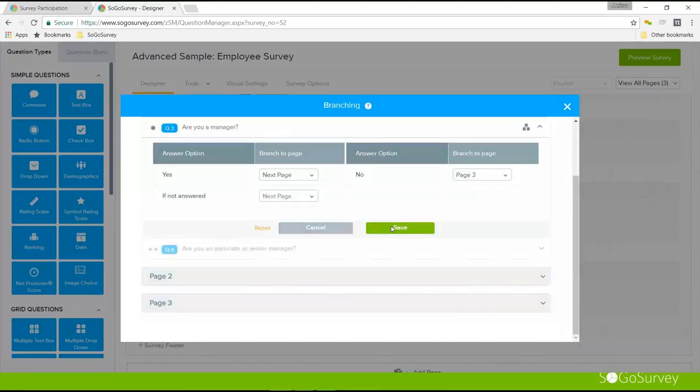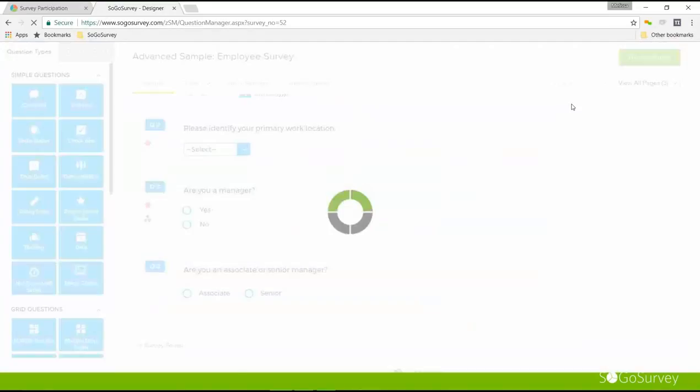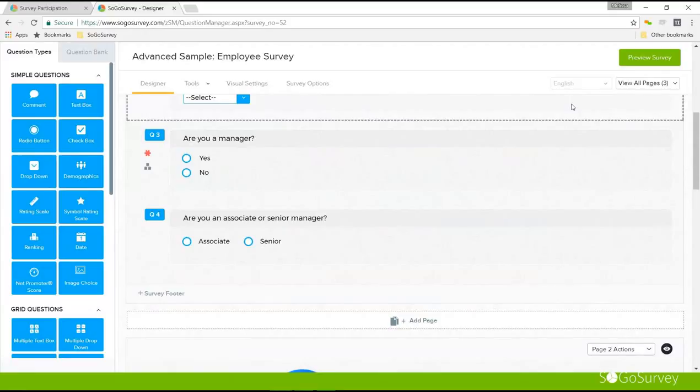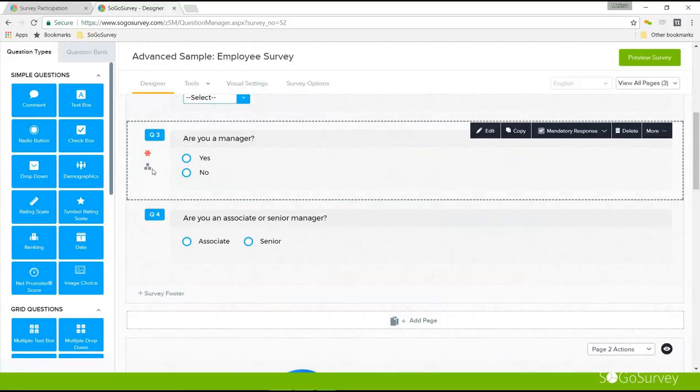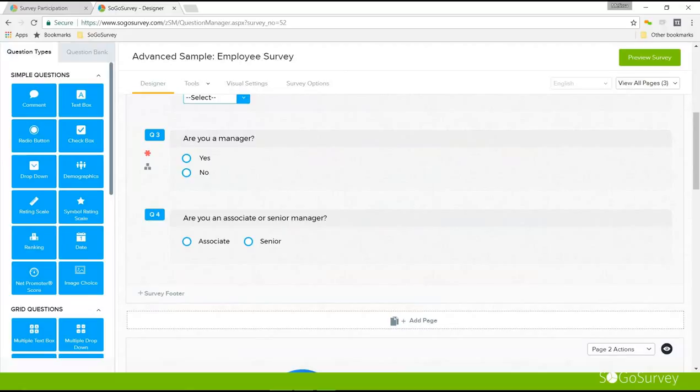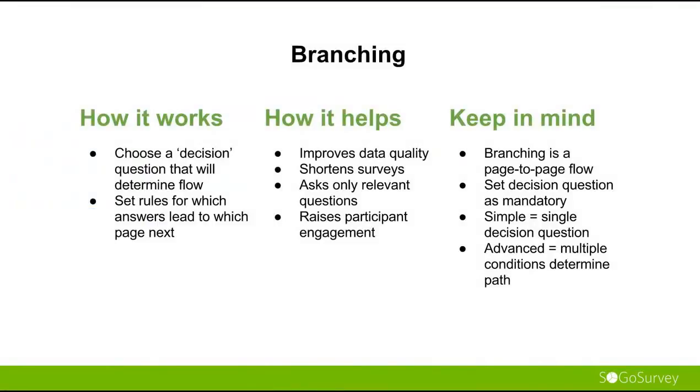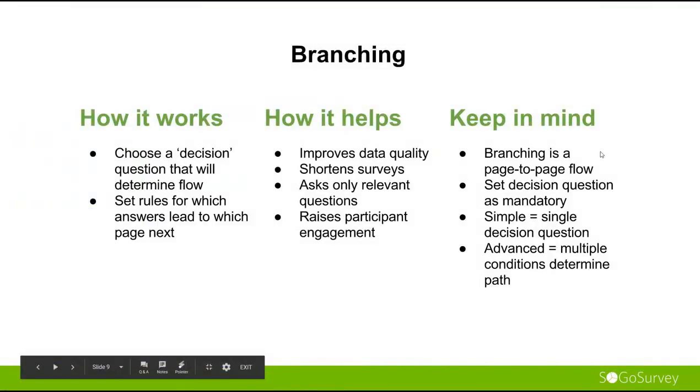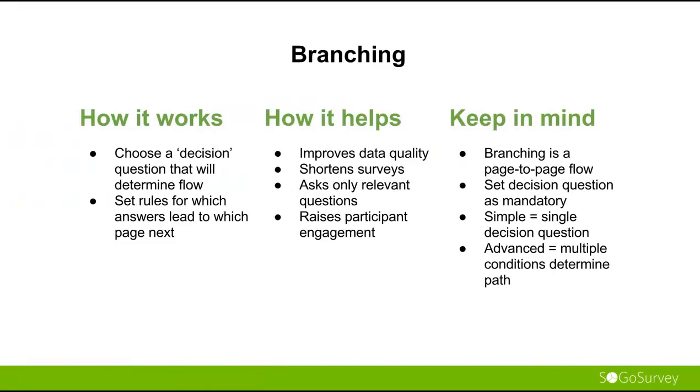I'll save. It's applied. Save is successful, and I can exit out of there. And again, you've got that confirmation that it's been applied, but you can also preview it in your preview survey. Branching, to remember, is a page-to-page function. So you're not jumping to different questions on the same page, but you're telling people, you go to page 2, you go to page 15, whatever it is, but you need to have those questions grouped on different pages. The decision question, again, should be set as mandatory to make sure that people answer it and they don't end up on the wrong page accidentally.